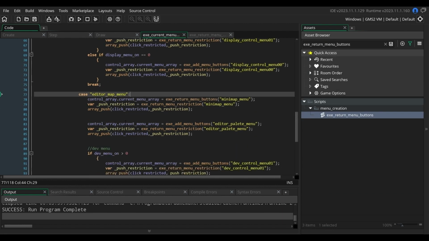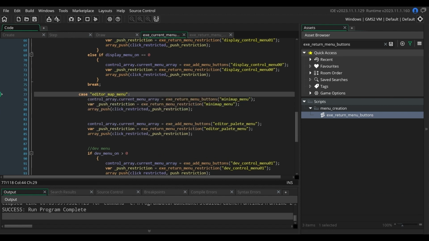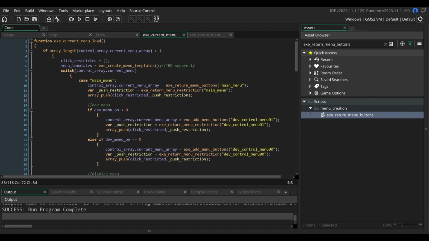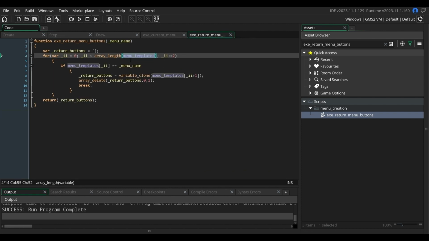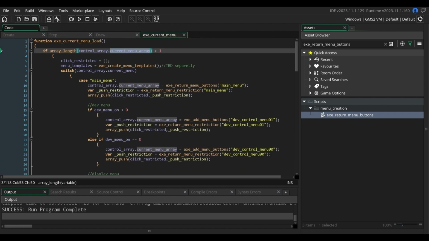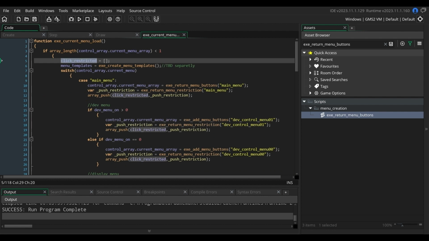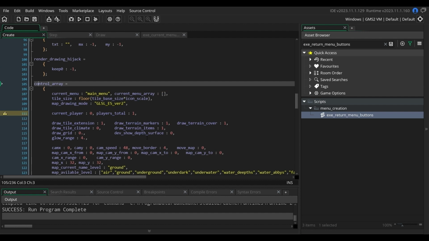The menu that interests us most for now is this minimap menu and palette menu, but in every other case, if current menu array is empty, we have to load something. Let's close it for now. Clean the restricted, and we are asking what the current menu is. So where in the game we are.